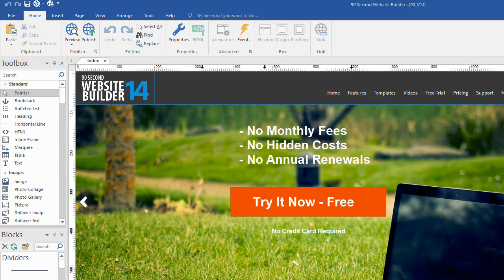So the way this works is 90 Second Website Builder needs to look at your work in a browser. And to do that, it needs to generate your HTML page or pages so it can then open them in a browser. Now, all of that happens, of course, quickly in a matter of microseconds when you click the preview button. So let's talk a little bit about how to do that.